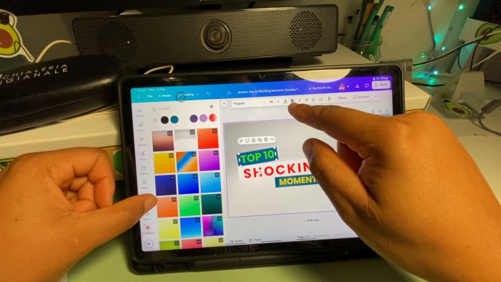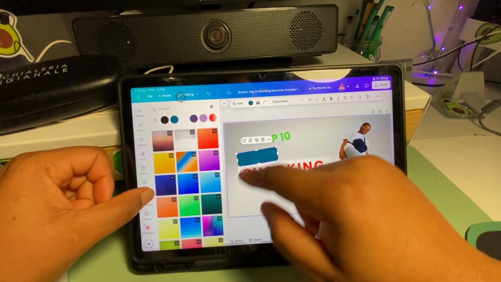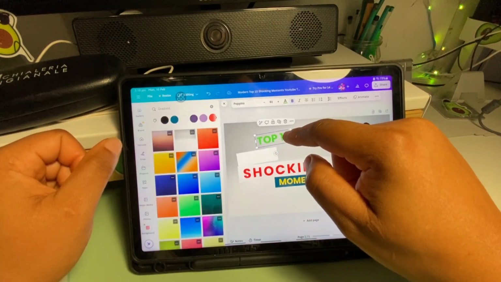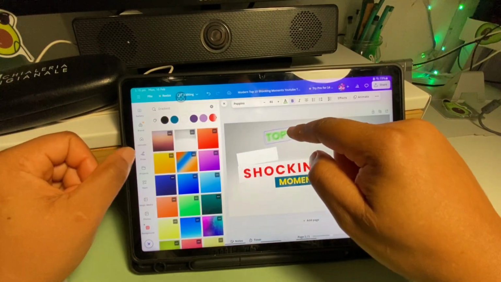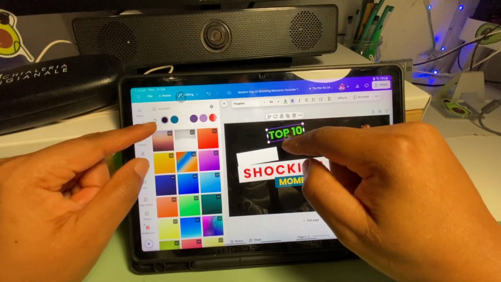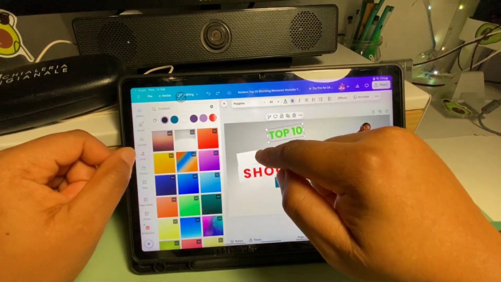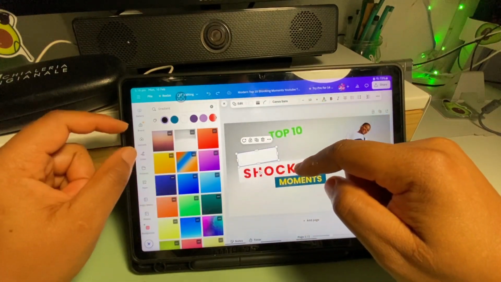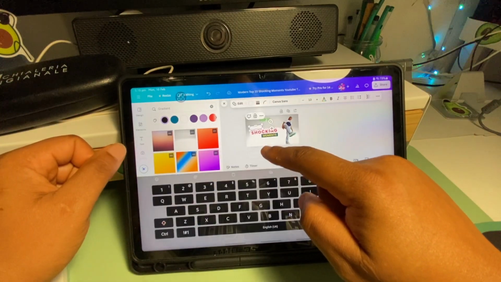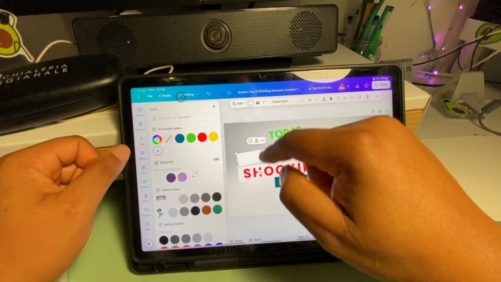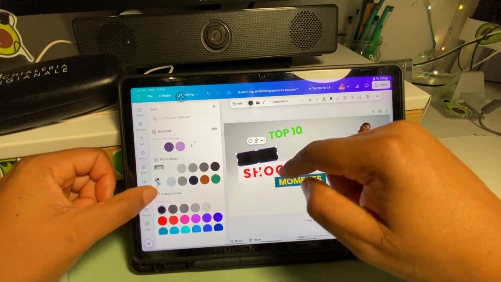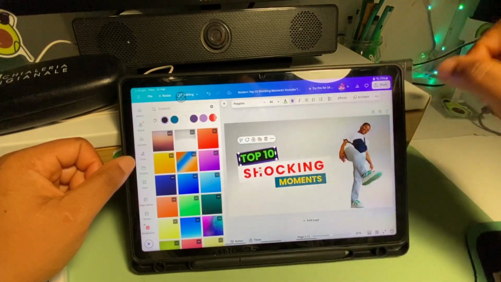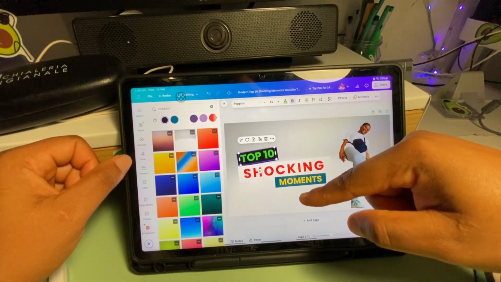Now I can change the background to be the color I want. From here I can change it to white, or I can change it to black. Sorry, not this one. Here I can change it to black. From here, then put top 10 shocking moments.